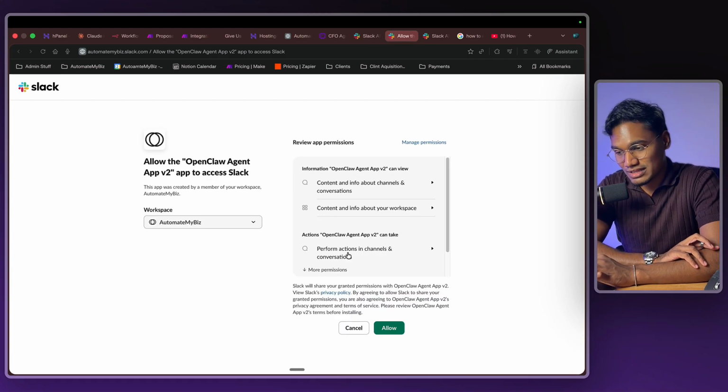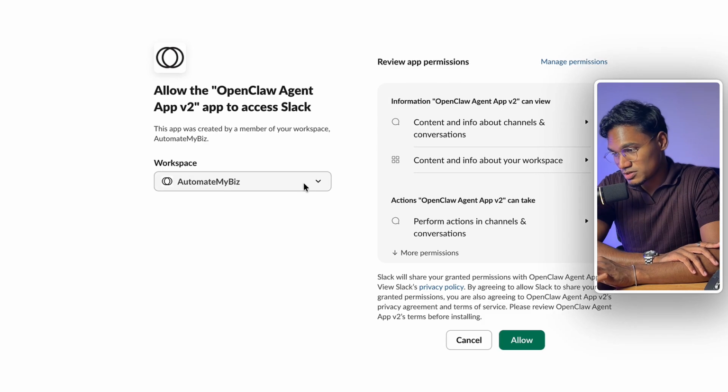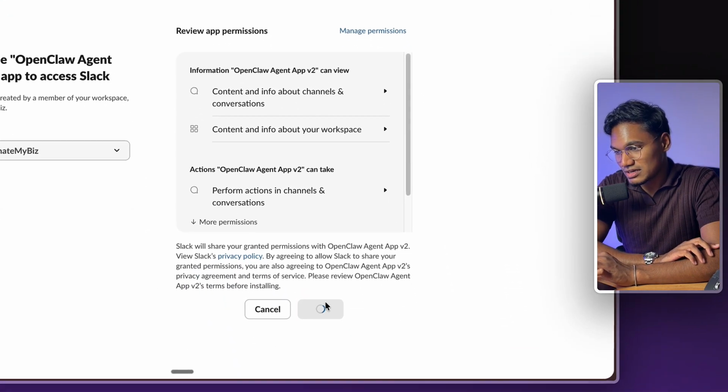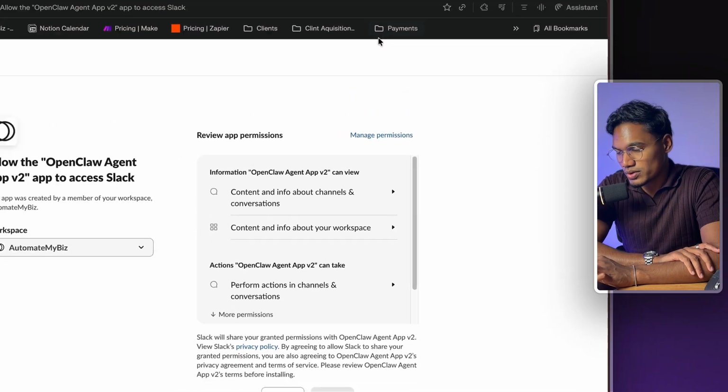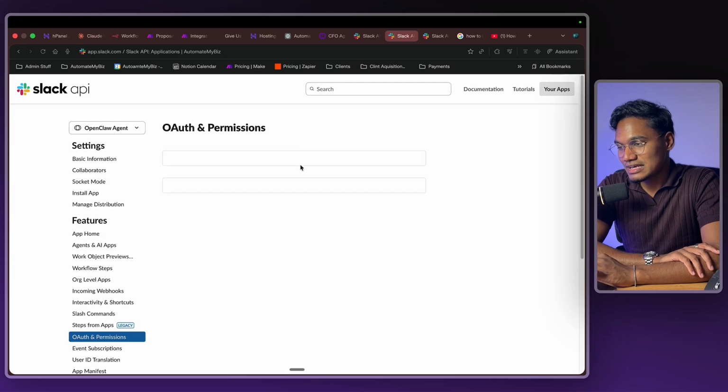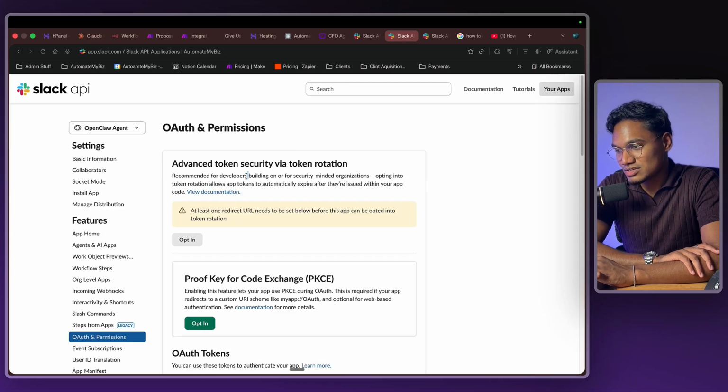basically install the app. So click on the dropdown, make sure you choose the right workspace. It's going to have all the scopes in here, and click on allow. Now we're going to click on allow, and what's going to happen is the bot is going to be an app.